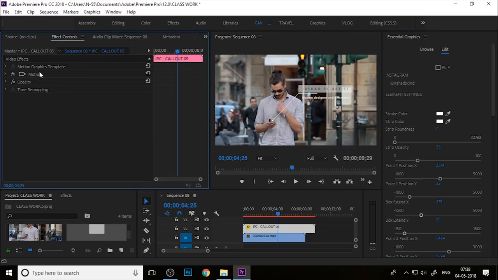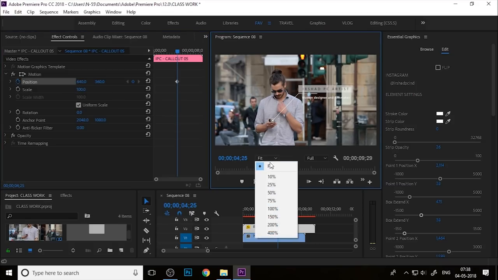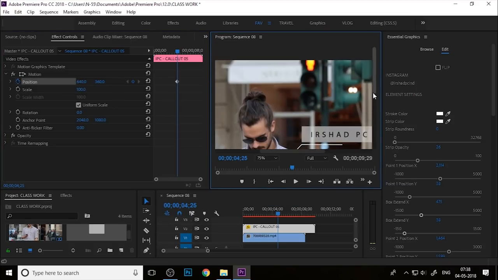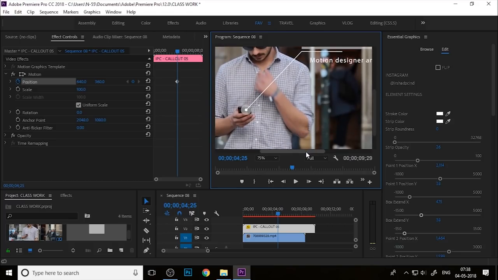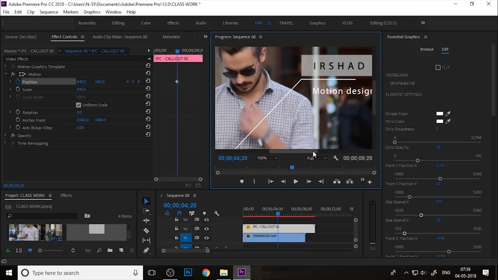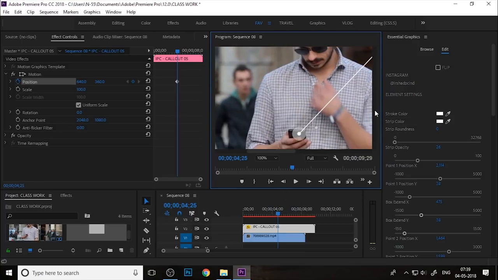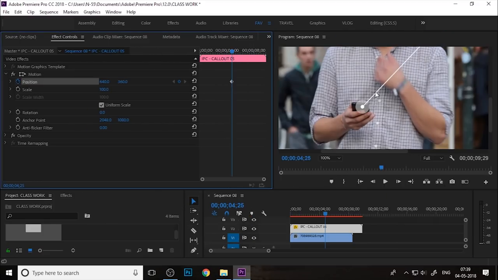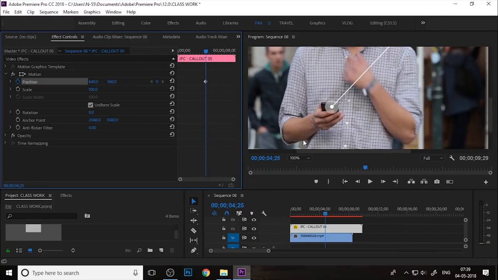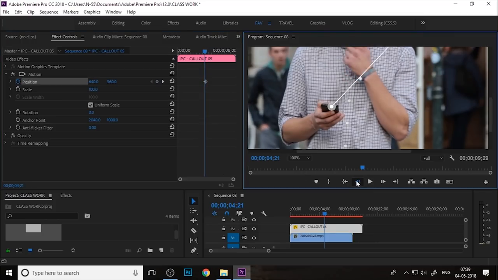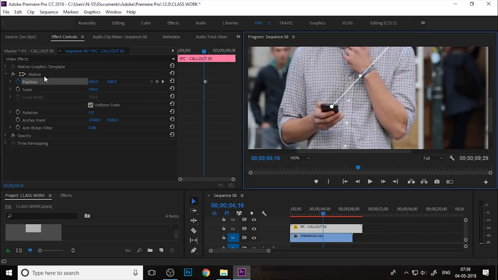Now you need to track your title, so go to Motion and add a position keyframe. If you want an accurate position, you can zoom the window. Then just go backward a frame and change the tick on the Motion and change your callout position again. It will automatically add the next keyframe.